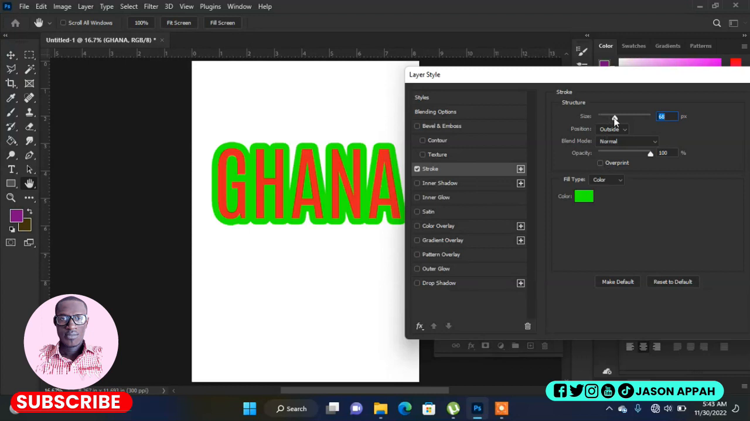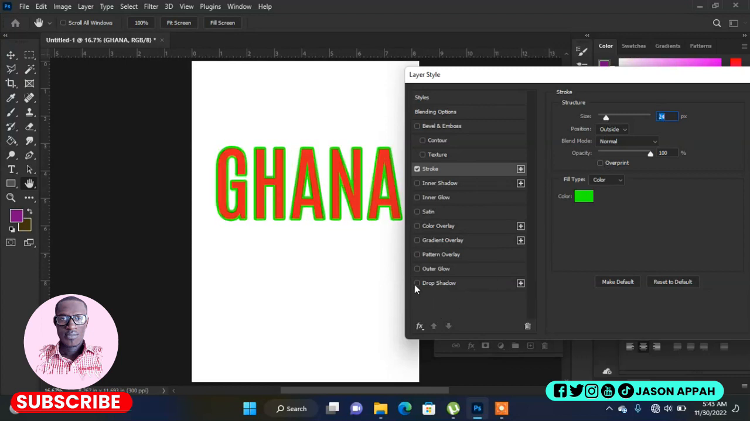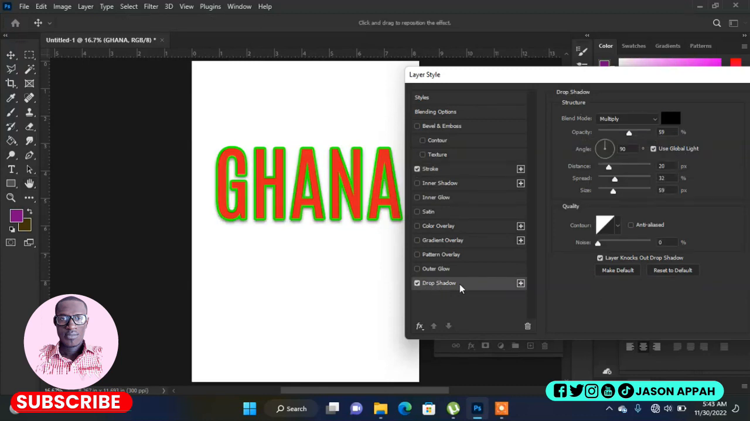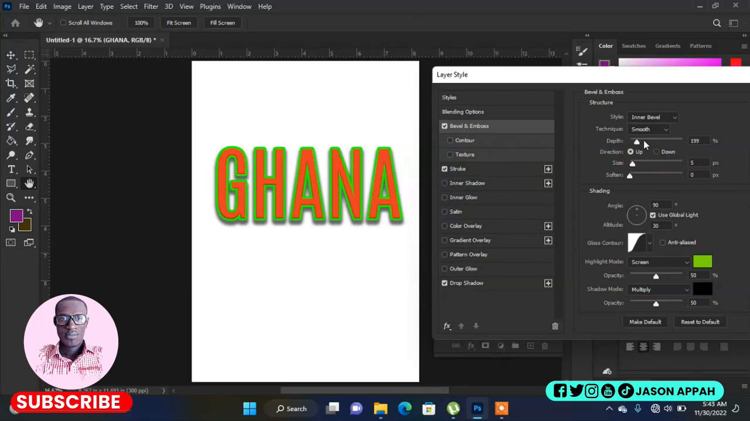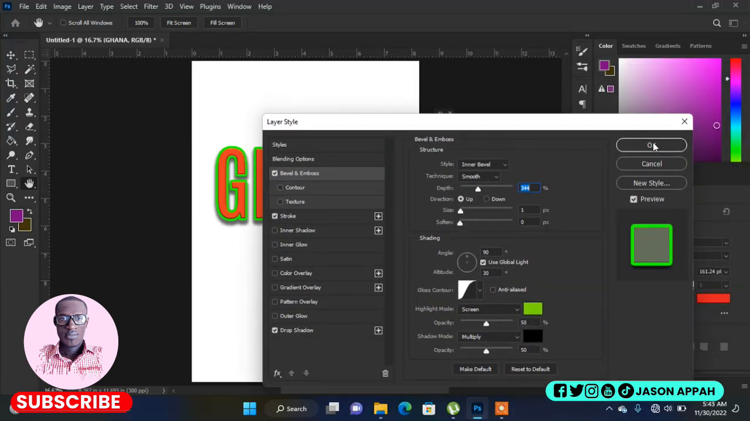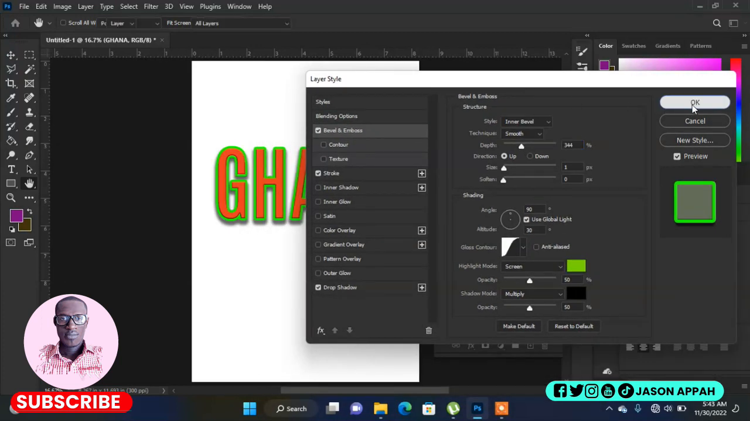You can also give it a drop shadow. Let's say you click on the drop shadow. Then you give it a shadow. So you can add any type of effect that you want. If you want the bevel and emboss, you can click on it. You just have to play with it. The more you play with it, the more you understand how it works. So that's basically it. When you are done, just click OK.